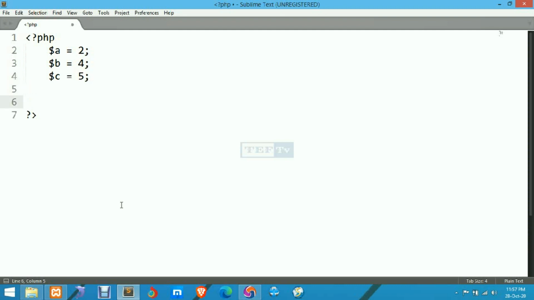Now as we declared our variables and assigned some values to these variables, we have to perform arithmetic operators and get the result. To get result and perform some action in single line, we can use echo function, echo A plus B, terminator.